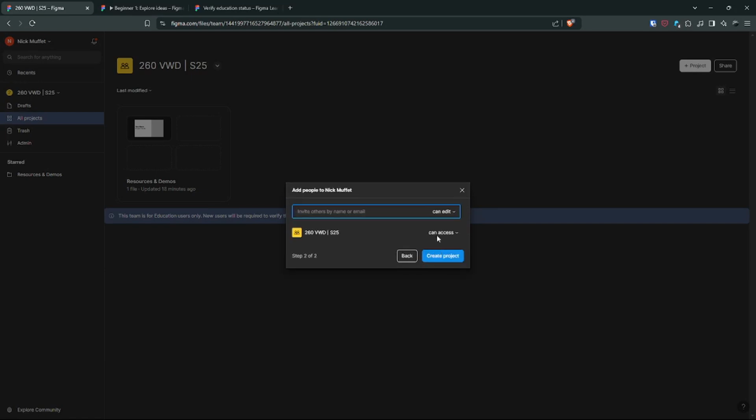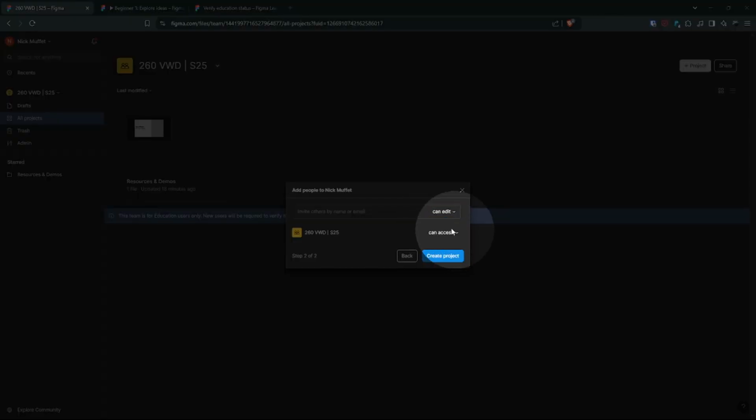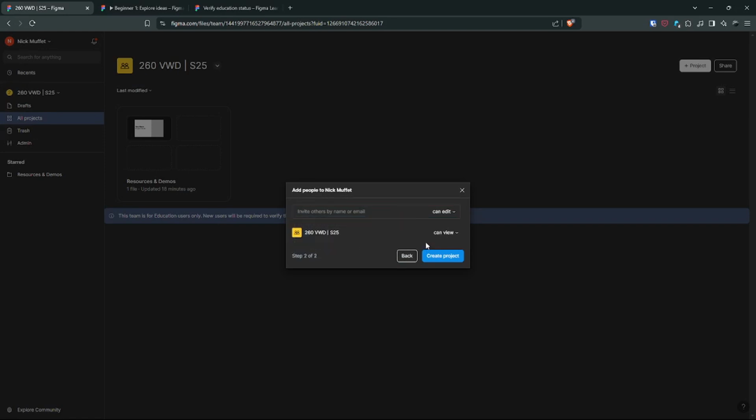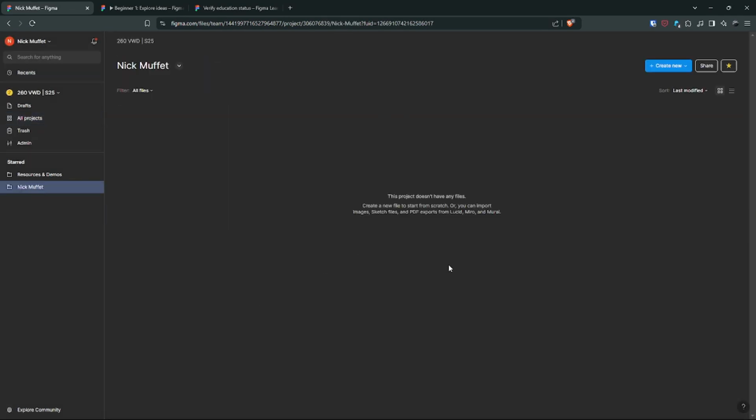And then make sure that you set the access status to view. What this will do is we'll make sure that everyone else in the class can look at your stuff but can't edit it or mess with it. So now you have your own workspace, and here you can add design files or whiteboards or whatever it is you need to do.